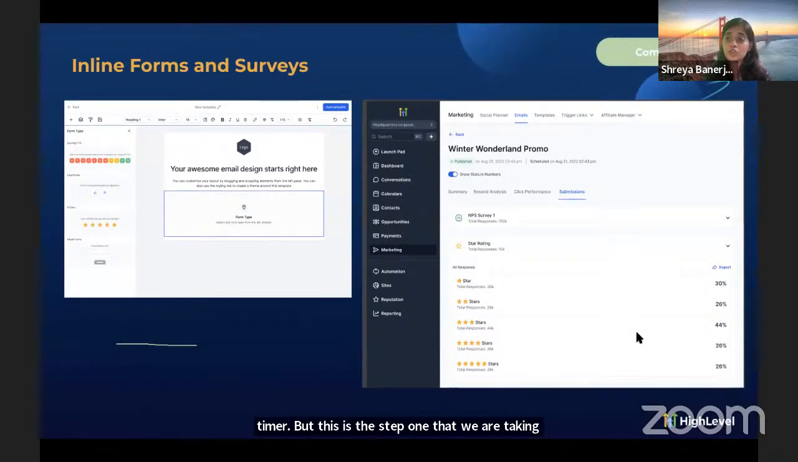Then the other thing which is also going live very soon, and we have started to work on this. This is, I would not say very soon, but in this quarter, is inline forms and surveys.